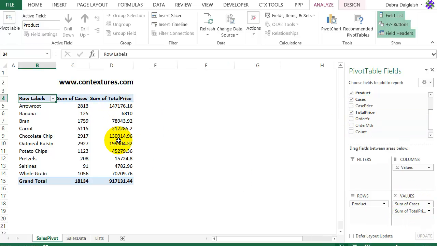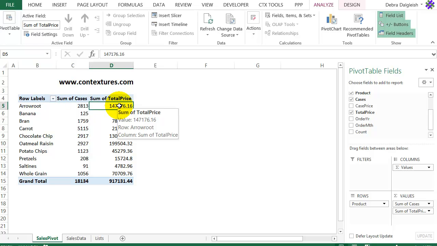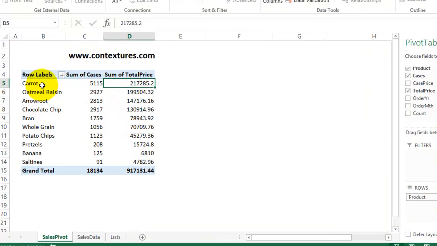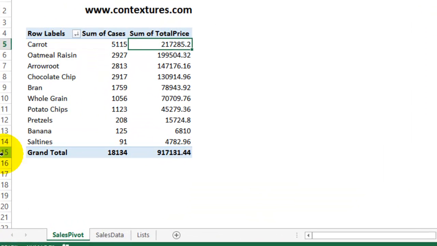So now we have our two sets of numbers, and I'm going to sort by total price so we can see which product sold the best. I'll click in this column, go to the data tab, and click Z to A so that the largest goes at the top. So our carrot product sold the best, saltines sold the worst.